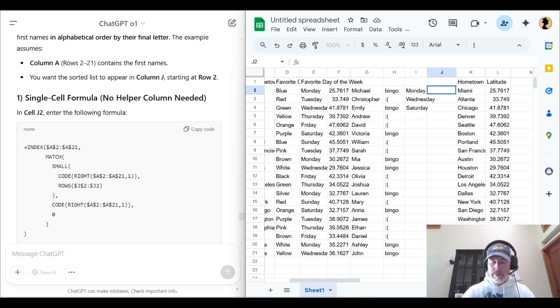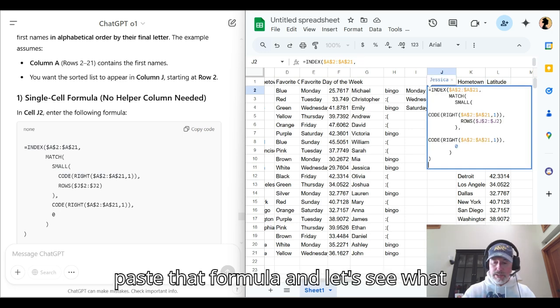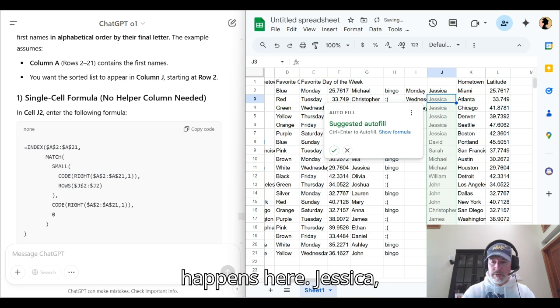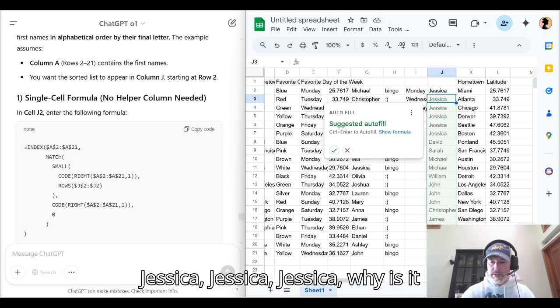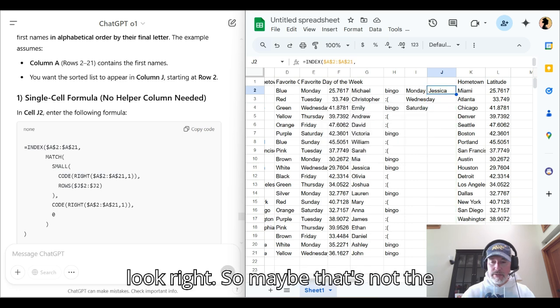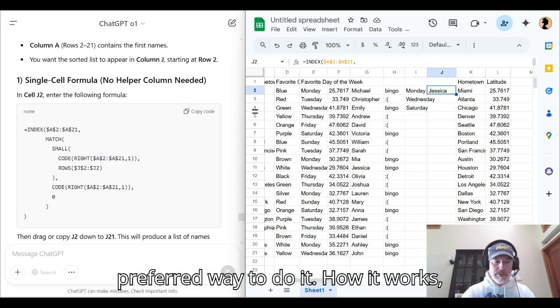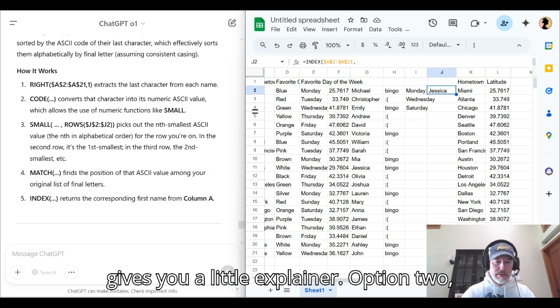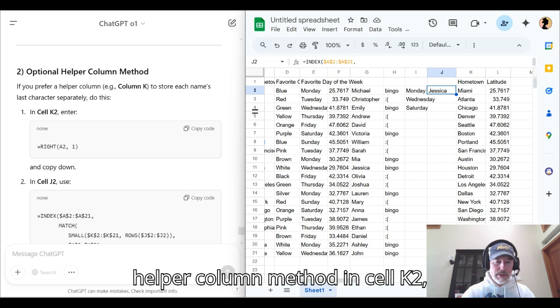And paste that formula in. Let's see what happens here. Jessica. Why is it listing so many? Weird. That does not look right. So maybe that's not the preferred way to do it. How it works, it gives you a little explainer. Option 2, helper column method.